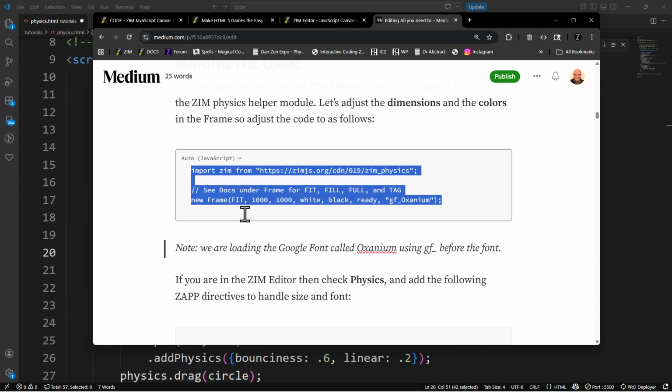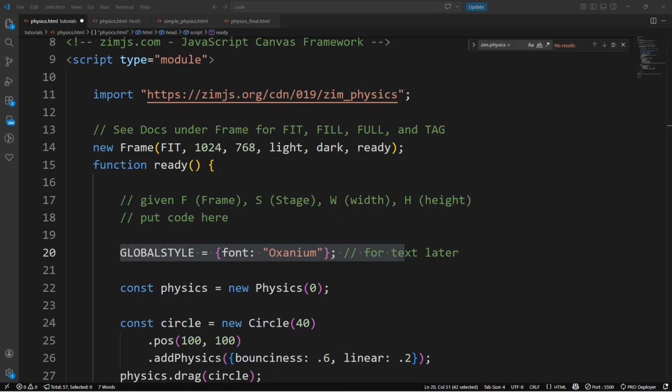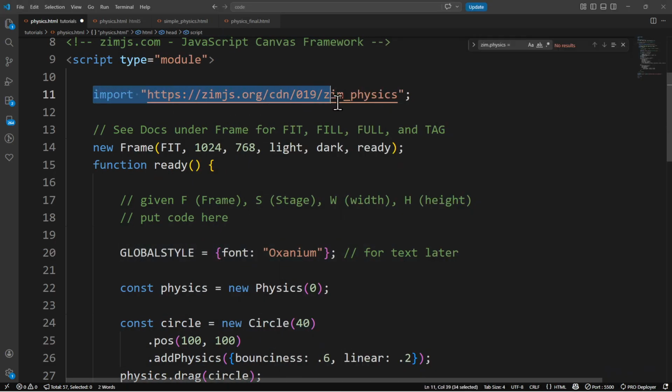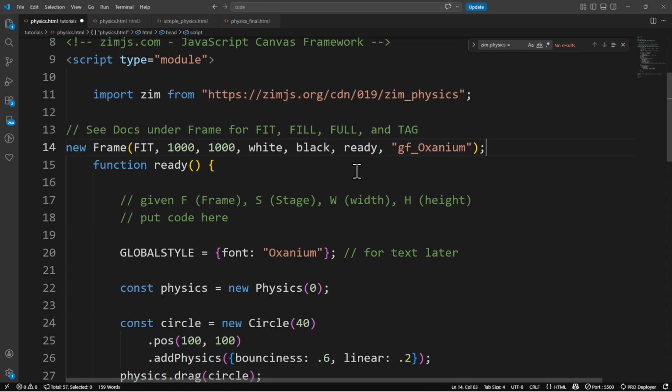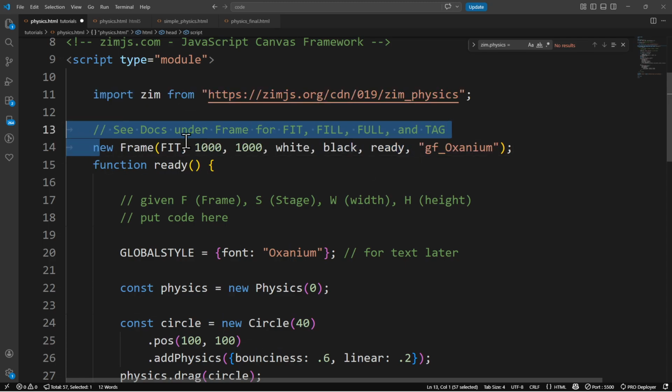Okay, so copy these two things. One was the import of the physics, which we actually have there. And the other was, what did we do to the frame? So here's the frame. We set it to 1,000 and 1,000. So square, we set it white. That's the color of the stage, and black, which is the outer color.